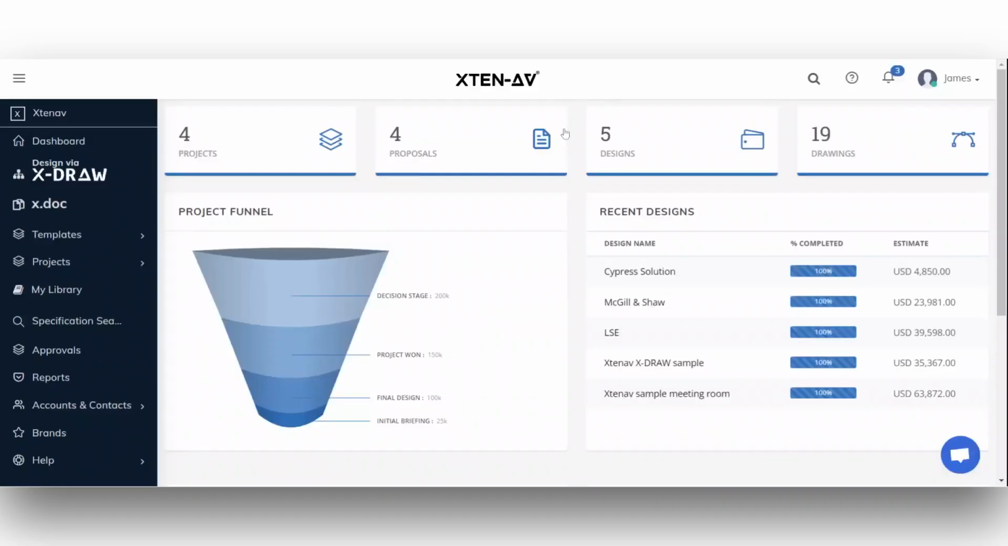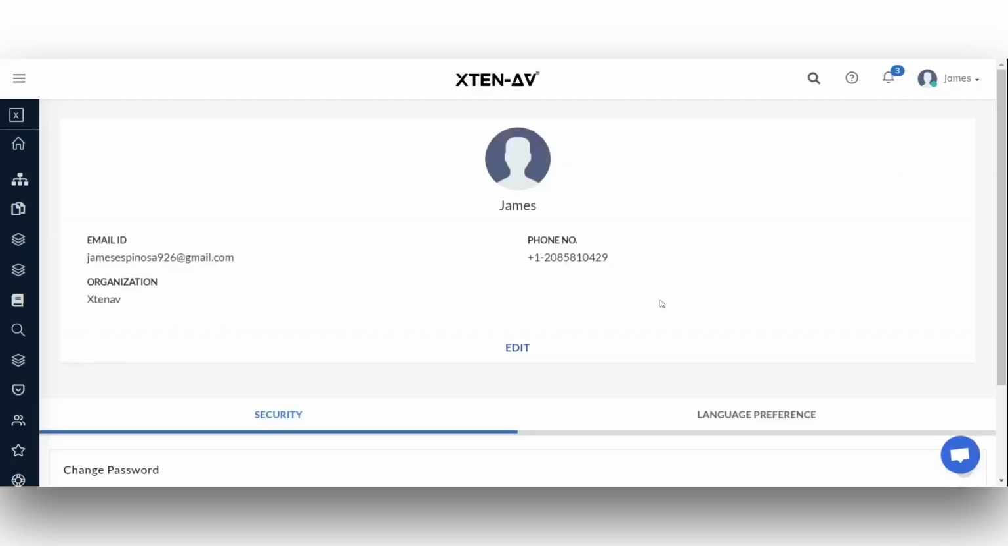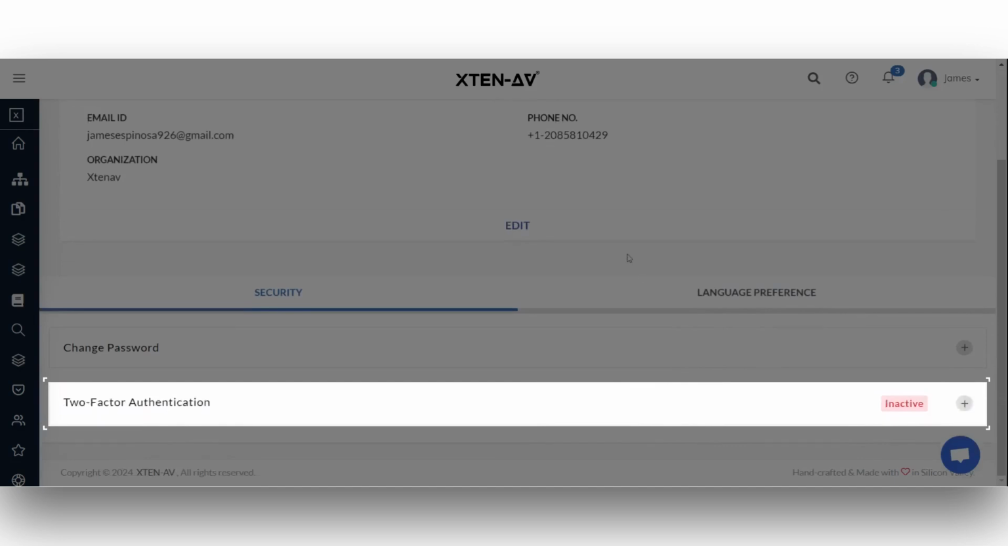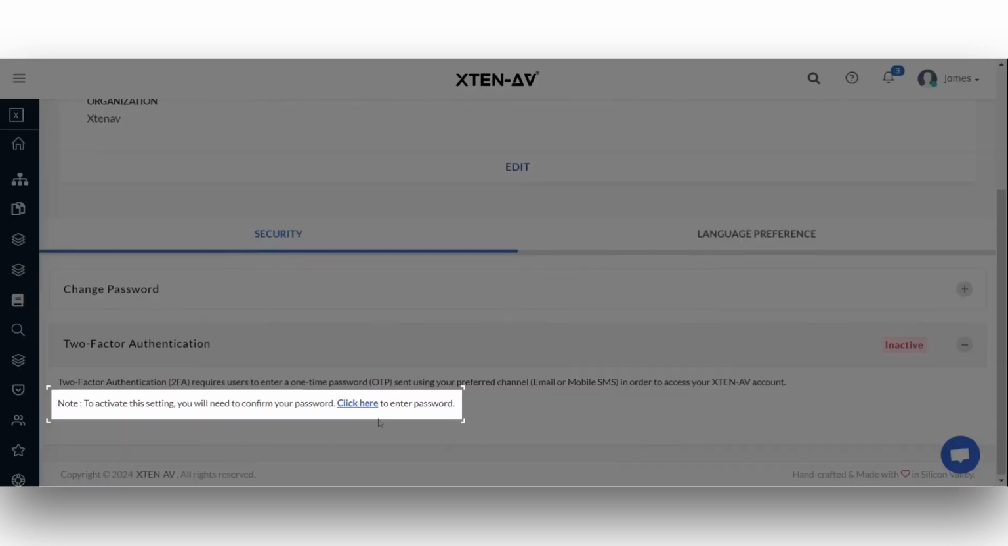Start by logging into your XTEN-AV account and selecting Account Preference from the Profile Icons drop-down menu. On the Account Preference page, you'll find the two-factor authentication option. Click on the plus icon to expand it. To enable the two-factor authentication, you need to verify your account password. Use the Click Here button to continue.